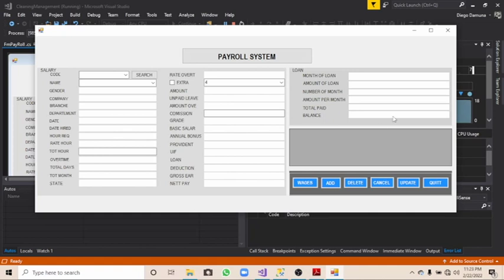So the last section here is about the loan. So let's say that this employee that we are about to pay owes money to the company. That is, he has made some loan in a previous month.